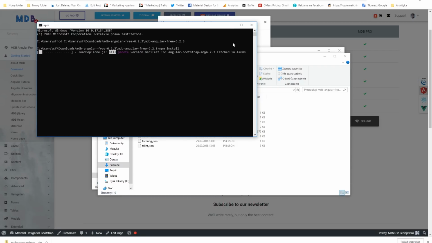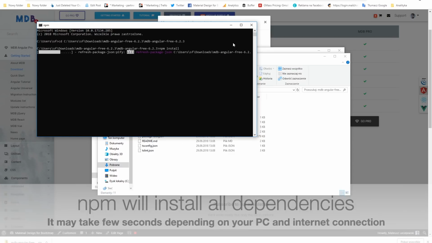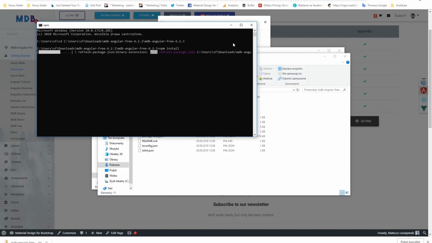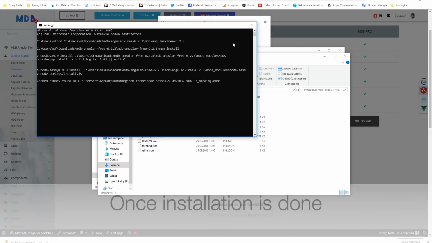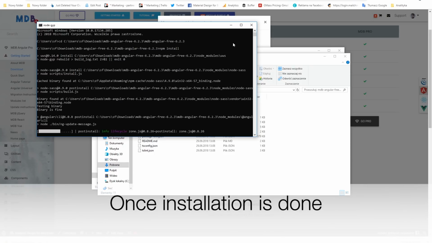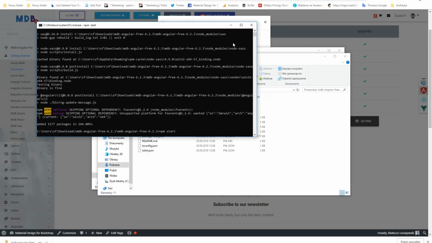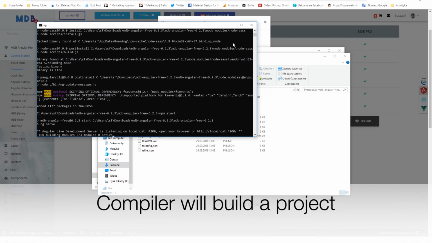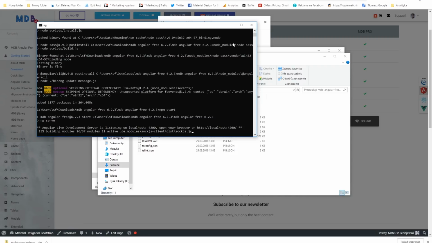npm will install all necessary dependencies. It may take a few seconds depending on your PC or internet connection speed. Once installation is over, type npm start to start our application. Compiler will build all the files and start our project.